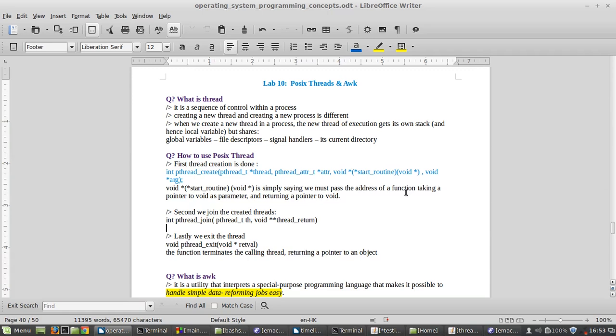And here I am going to describe something about POSIX threads and AWK. That is a new pattern, which is a special purpose programming language that is just used to handle patterns in the text.